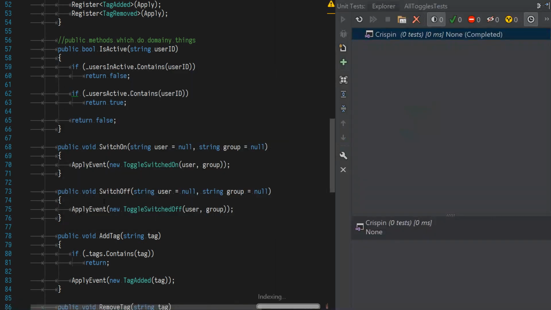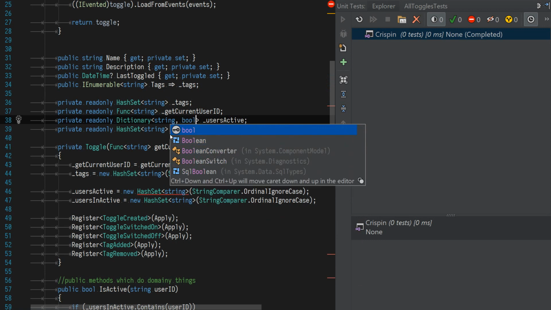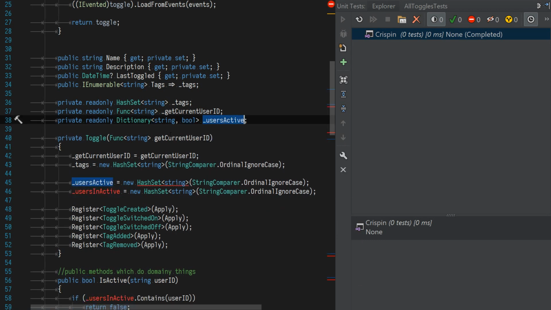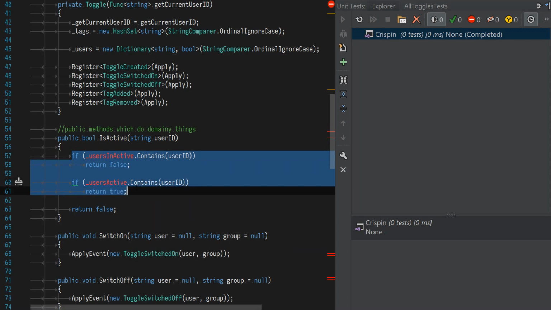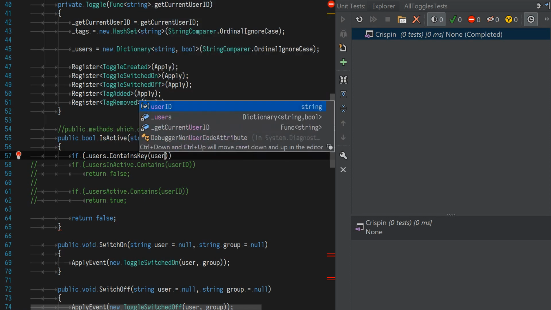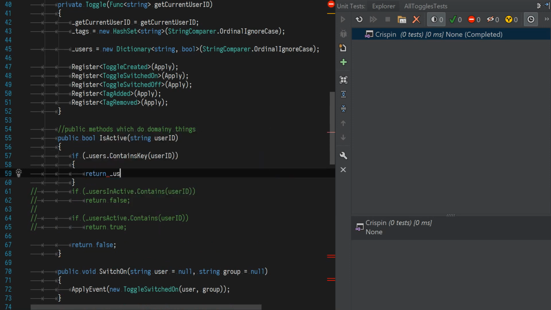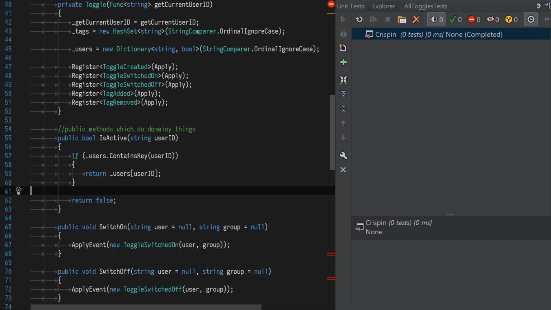Yeah. Right, now before we implement groups, because we have the potential to change things so that we have less to type, let's try doing this. We'll make this a dictionary of string boolean. We'll call it users instead of users active. Dictionary string boolean, yep, so that's fine. So now we can get rid of that and we say if users contains key user ID, return users user ID, and that'll either have true or false in it, which will be whether it's active or inactive. And if we don't contain the key, we'll return false anyway.